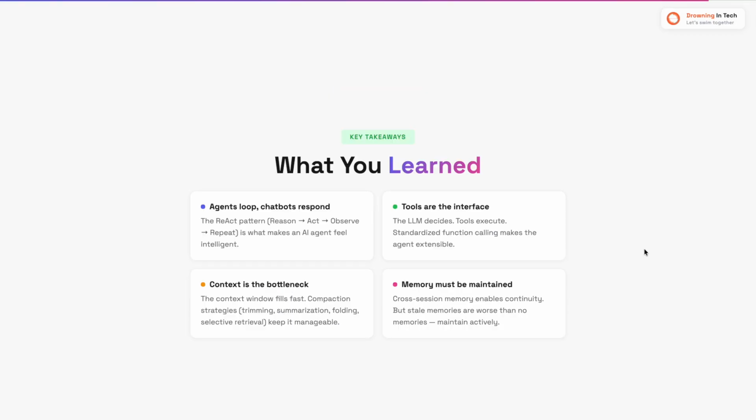Let's recap what we covered. The biggest difference between the chatbot and an agent is that an agent keeps going. It reasons, acts, observes, and repeats. That loop is what makes it feel intelligent. Tools are the interface. The LLM decide, tool execute. Standard function calling makes the system extensible. Add a new tool and the agent can immediately use it.